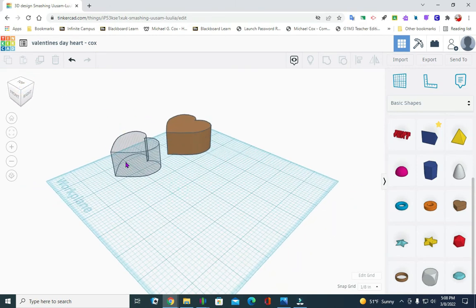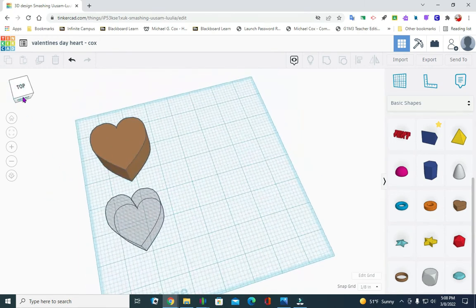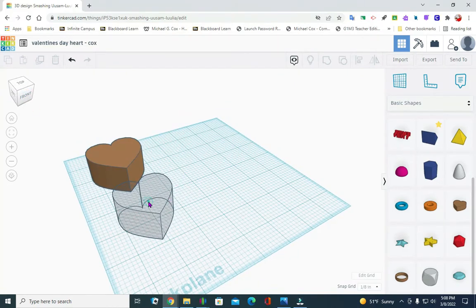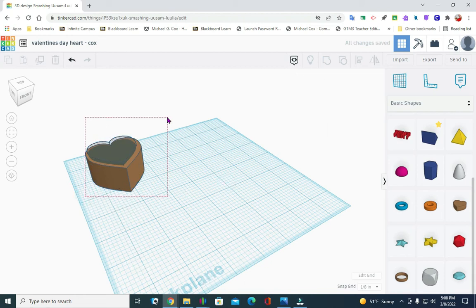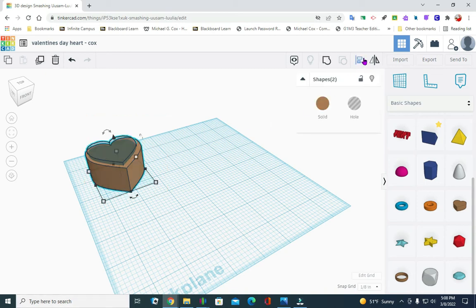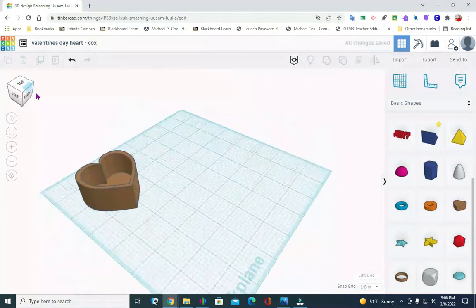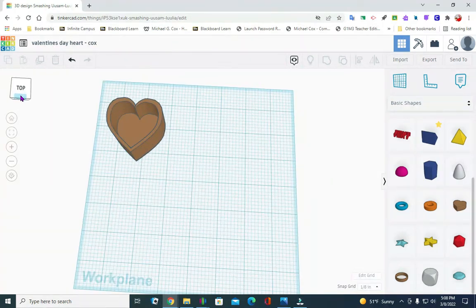Now with the handles off, if you move it with the handles on, you're going to wind up changing the dimensions. So with the handles off, I'm going to drag it over and put it about on the inside of the first heart. I'm going to click and drag over it. I'm going to come up here to where it says align, and we're going to align on the X and the Y axis. And once we have that right, we're going to come up here and we're going to click on group. And now, if you look, we have our hollow shell of the Valentine's Day heart.